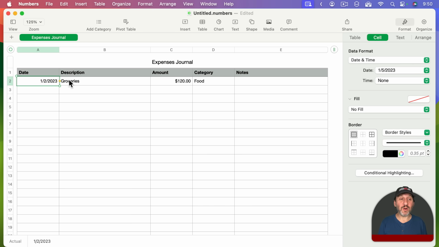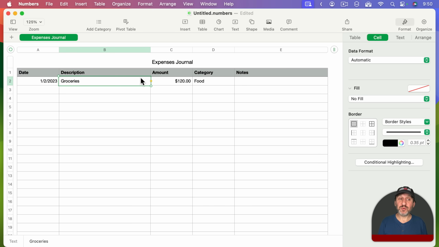So when we enter a row, we want to enter the date, a description, and this could be anything that we want. So we can get a little more detailed here. For instance, I could have specified the name of the store, the weeks I was going grocery shopping if I wanted to. I would then put the amount.